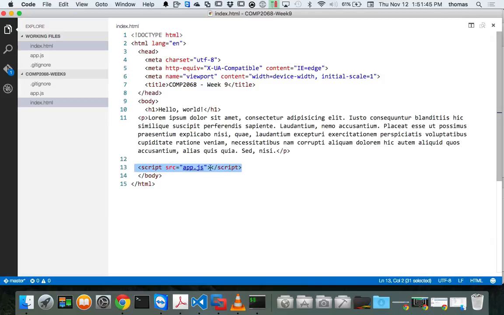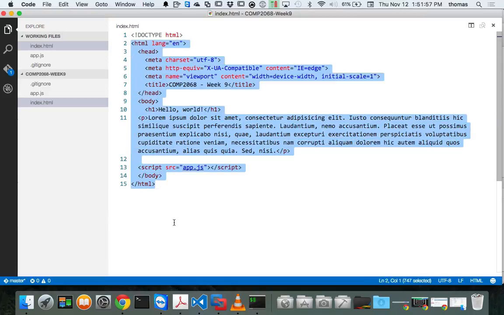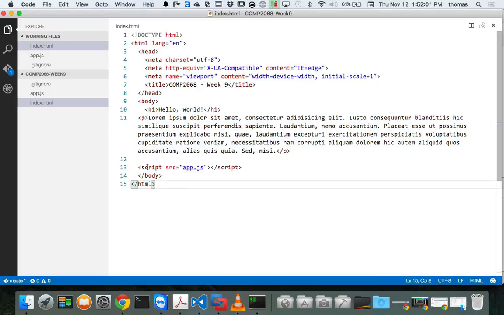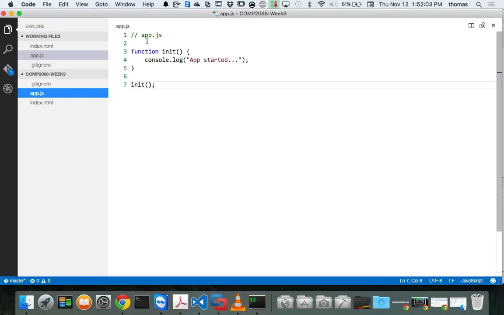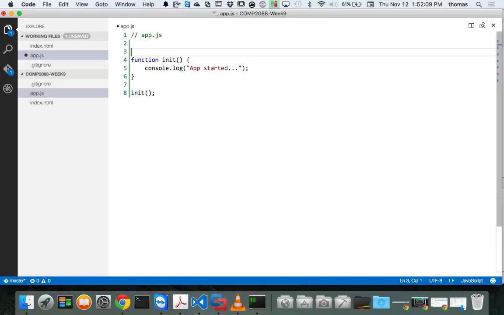So app.js is being run right here on line 13, and then the body tag is finished here, completing the body element, right? And then the HTML tag hits, completing the HTML element, right? That's what happens. It hits every line, finally gets down to this script and runs this script in order. So this script is run first. We declare the function, and then we call the function. So this is function declaration.